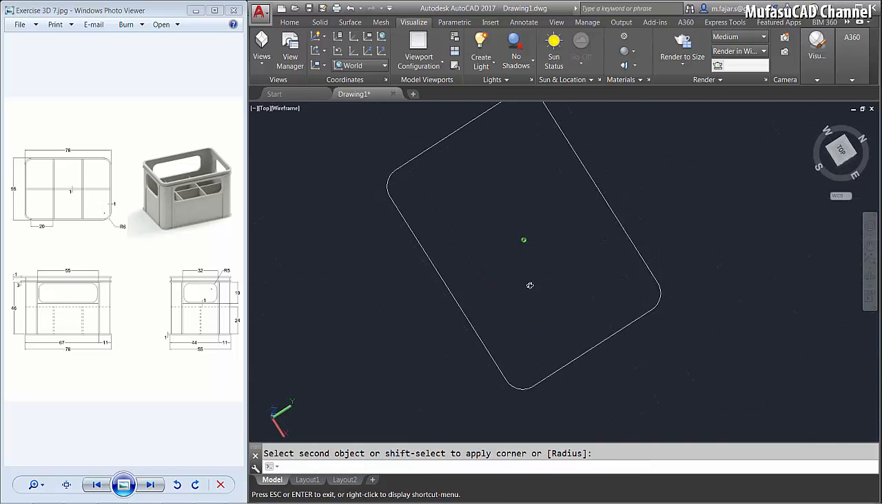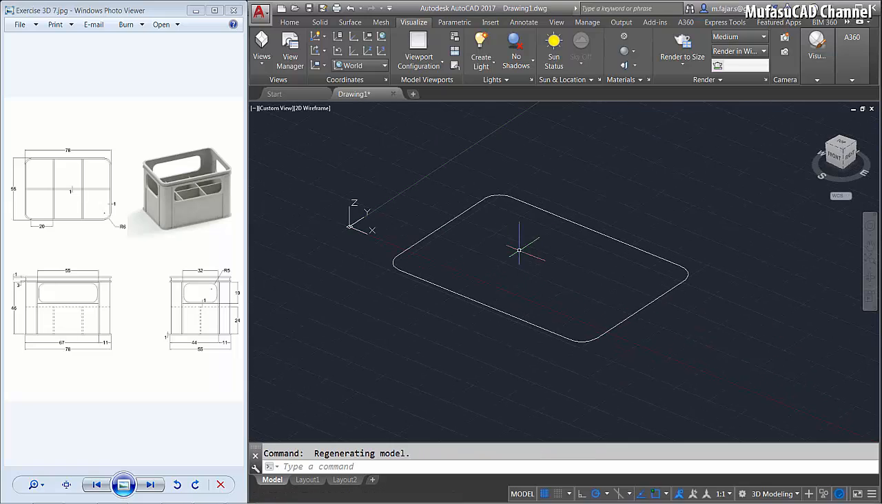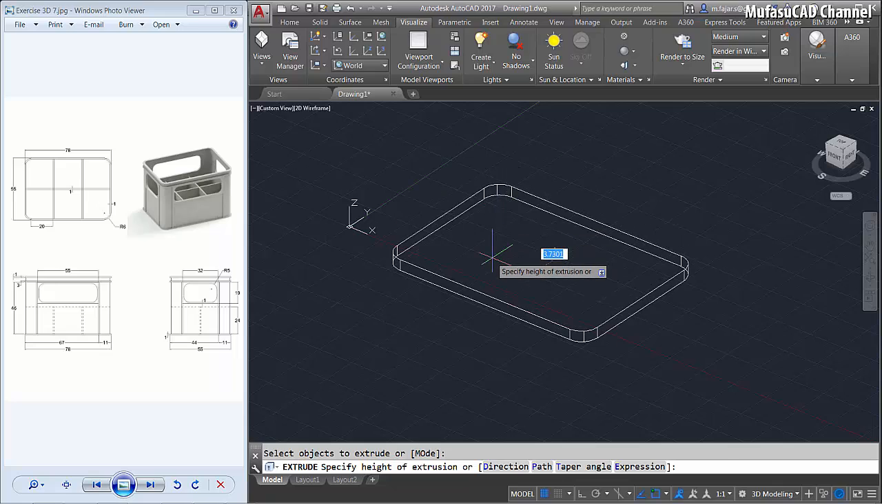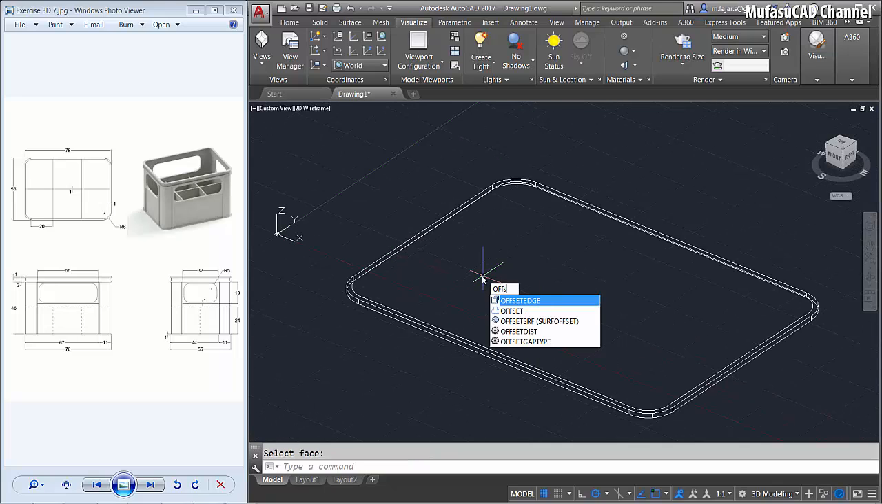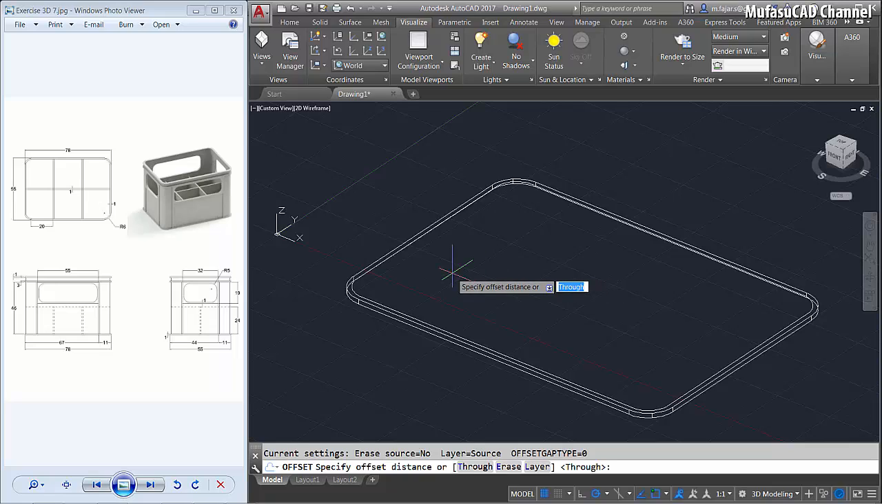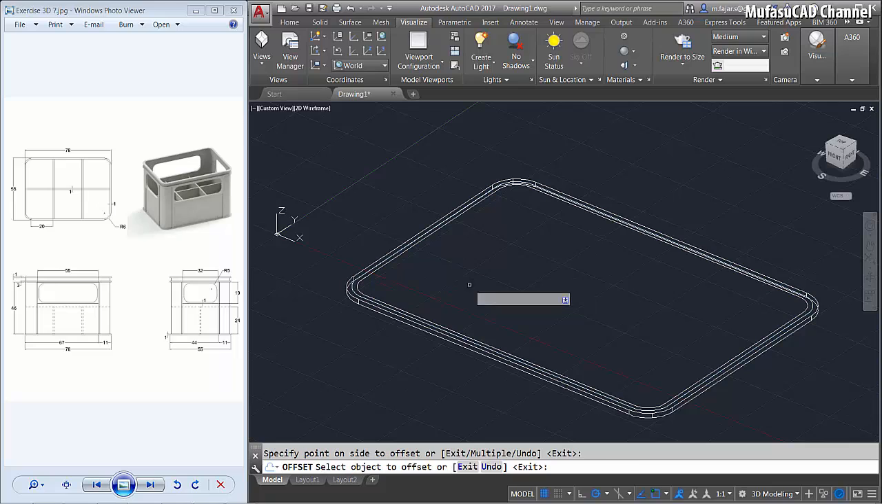Okay, use the orbit command to rotate the drawing. I will extrude this object to the top about 1, and use offset edge here, click face here, and then type D with distance about 1 and offset about 1. Okay, and we offset again with distance about 1. You can click this object and click inside here.